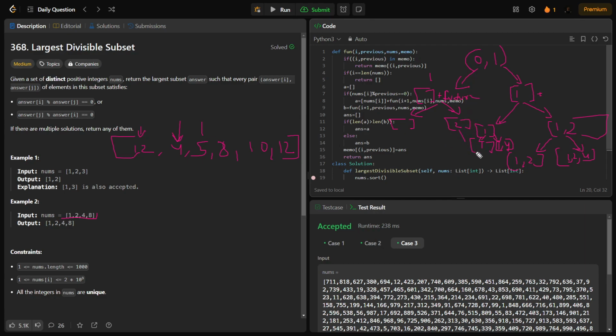So in this way we are going to make a whole tree, and after making the tree we are going to return the list which was longest. So yeah, that's what we are planning to do here.